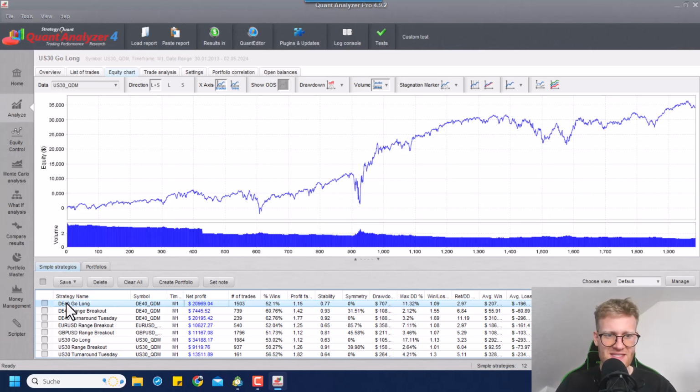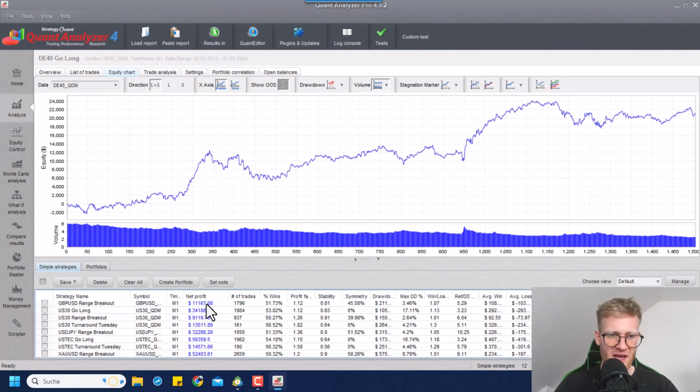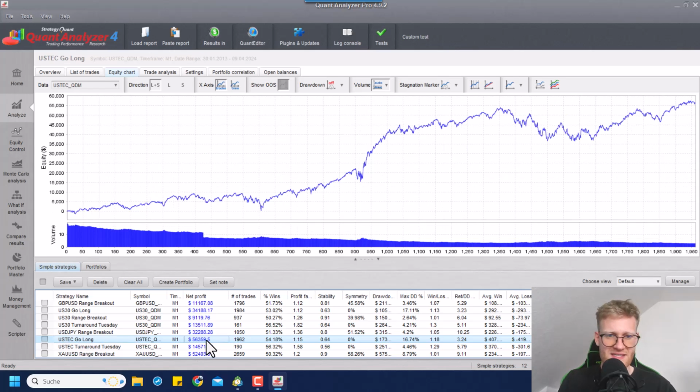So I can just quickly jump around in these tests. For example, I can see DE40 go long, which is the same strategy but a different symbol, and it looks like this. And I have the same strategy also in US Tech. So US Tech go long is the same strategy but a different symbol, and it looks like this. And this is super convenient to just jump around here in these tests.